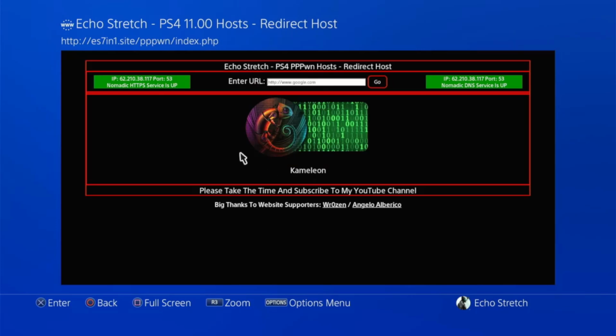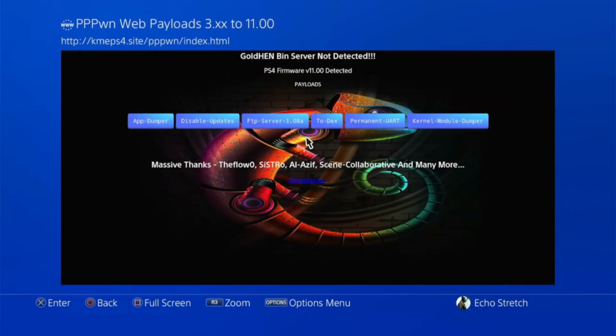Go into user guide. And we should get redirected to the Echo Stretch host. And from there, if we wish to load some payloads, we can jump onto Chameleon's host. And we can select a payload to load. But that's basically it for the video.